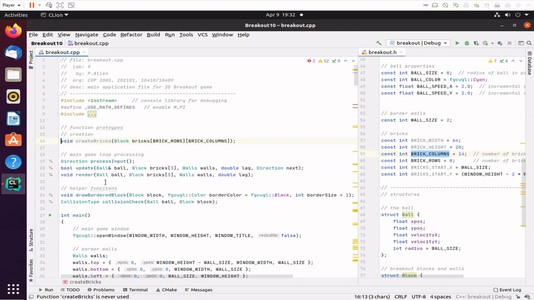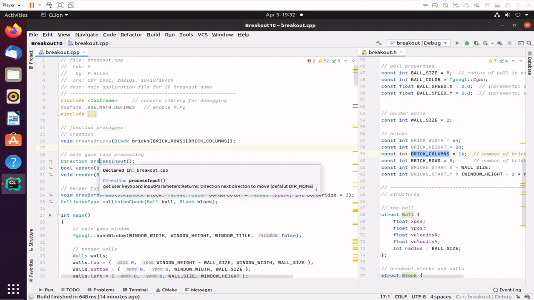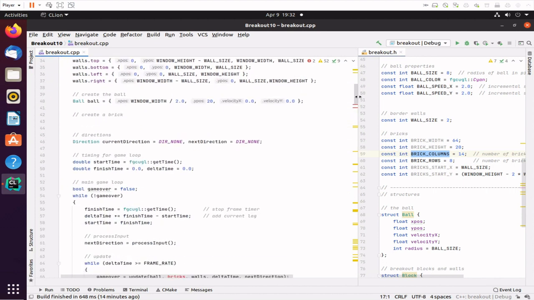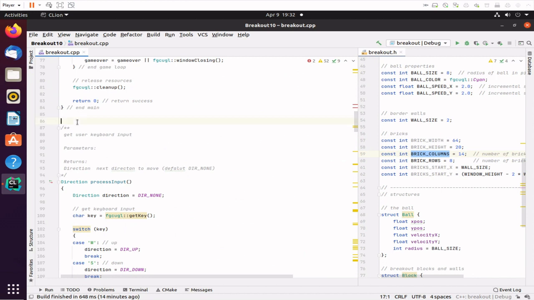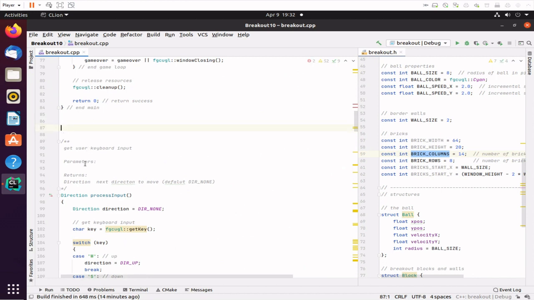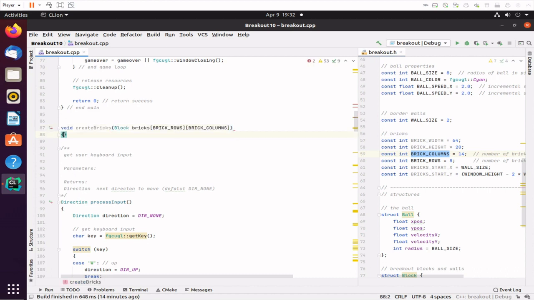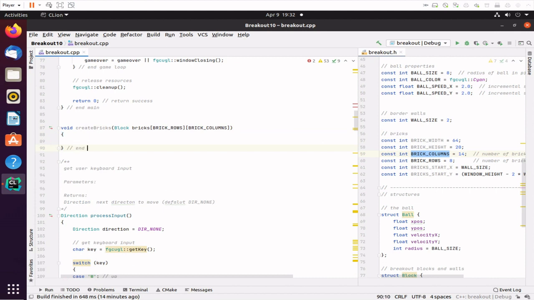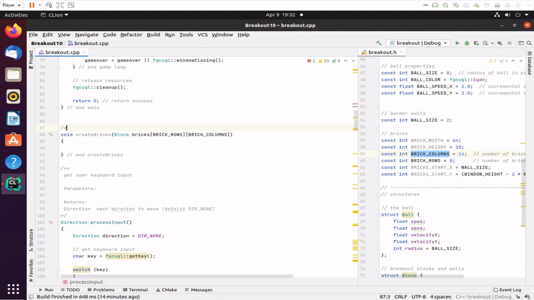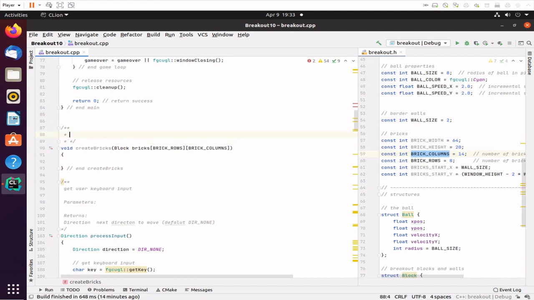But okay, so we have this function. I'm going to copy it, and then I'm going to come down. We did it before process input, so that's just under main. So here's process input, so I'm going to put that right here between the end of main and process input. All right, and I'm going to give us a body and put end create bricks. And then I need a comment block. All right, and this will be my create the rack of bricks.